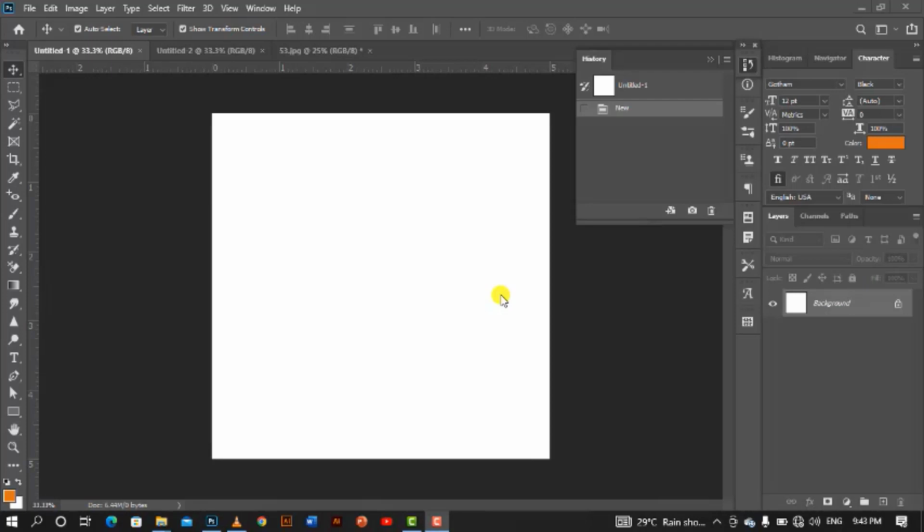Welcome back, guys. We are going to continue from where we stopped in our last video. Now, here we are going to explain our tools in Photoshop. We have our tools bar here on our left hand side of the interface, where we have our move tool, rectangular marquee tool, and so on.